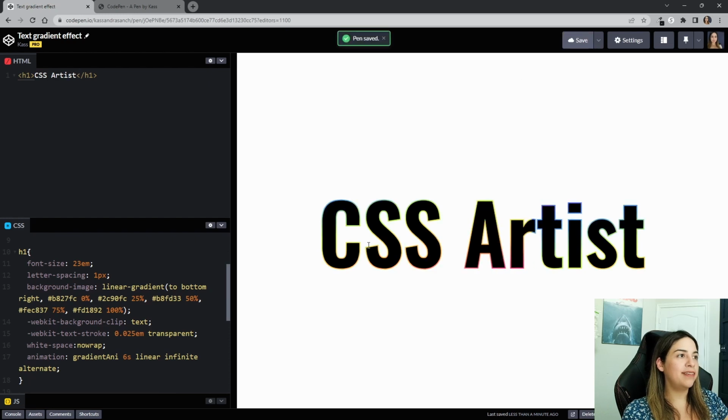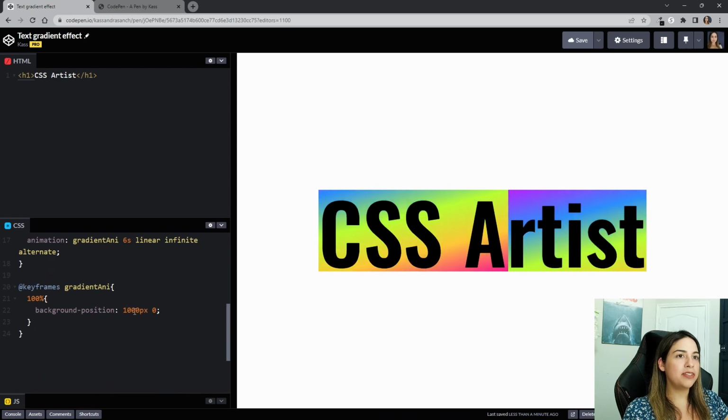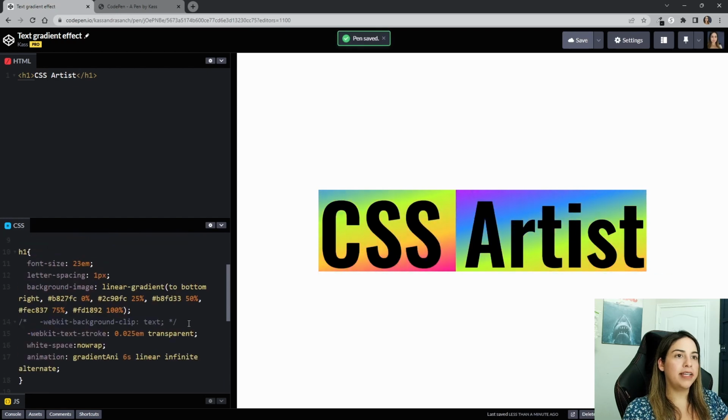Cool. So now the background is actually moving. To see exactly what's going on here, let's unclip the text. And this is what's happening. The background is just moving. Let's actually make this just a little bit smaller. We'll go with 960. All right.